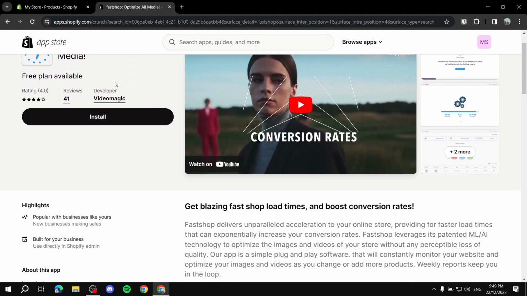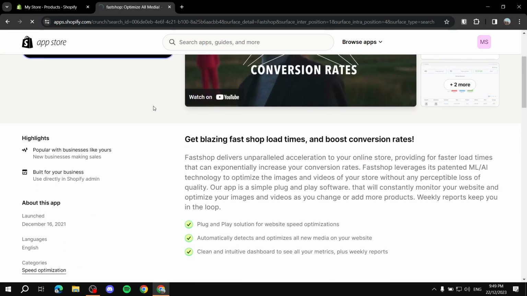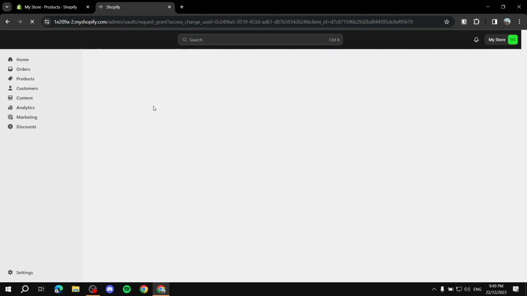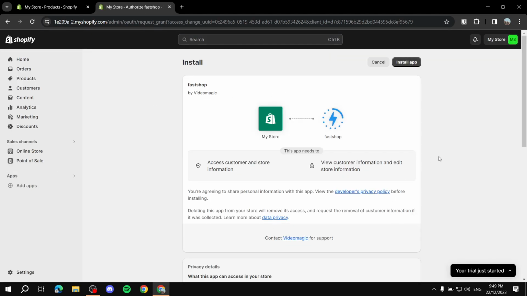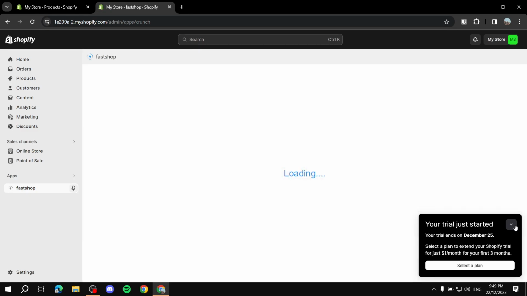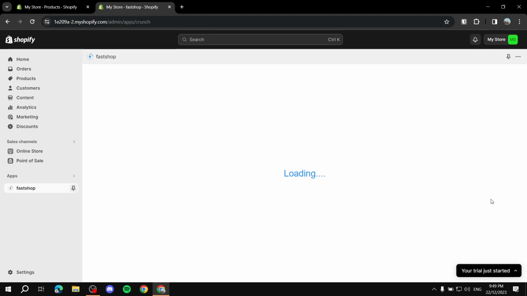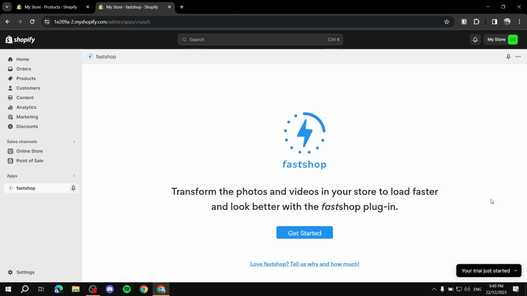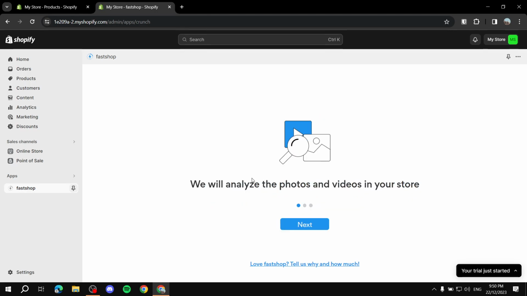To install it is very simple. You just click on install here, and then it's going to take us to a page where we need to allow these things. So we can just click on install app. This is going to help quite a lot, but it's not going to be the only thing we do, because it's not enough. Sometimes it could be enough if your store is very lightweight, but it surely does help. There are other things that you also need to do in order to make it much, much better.